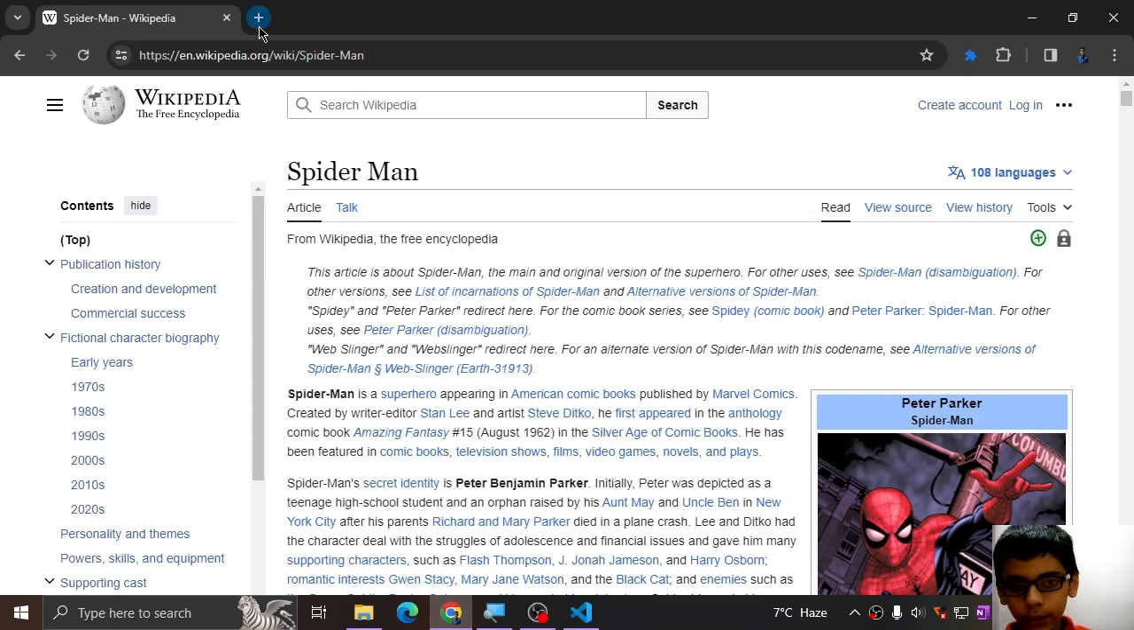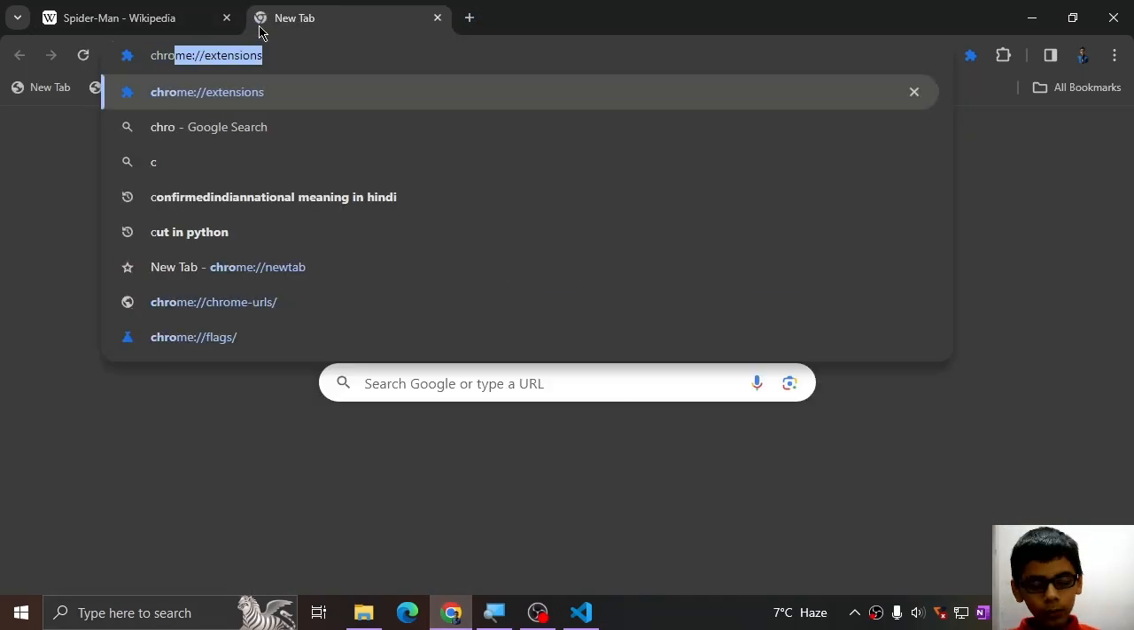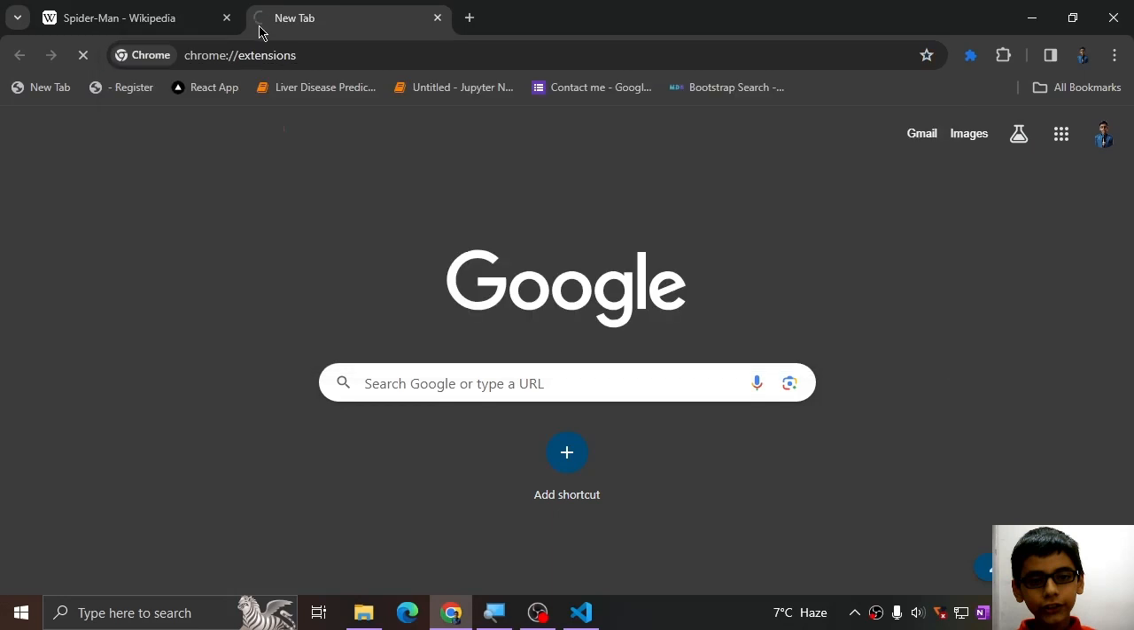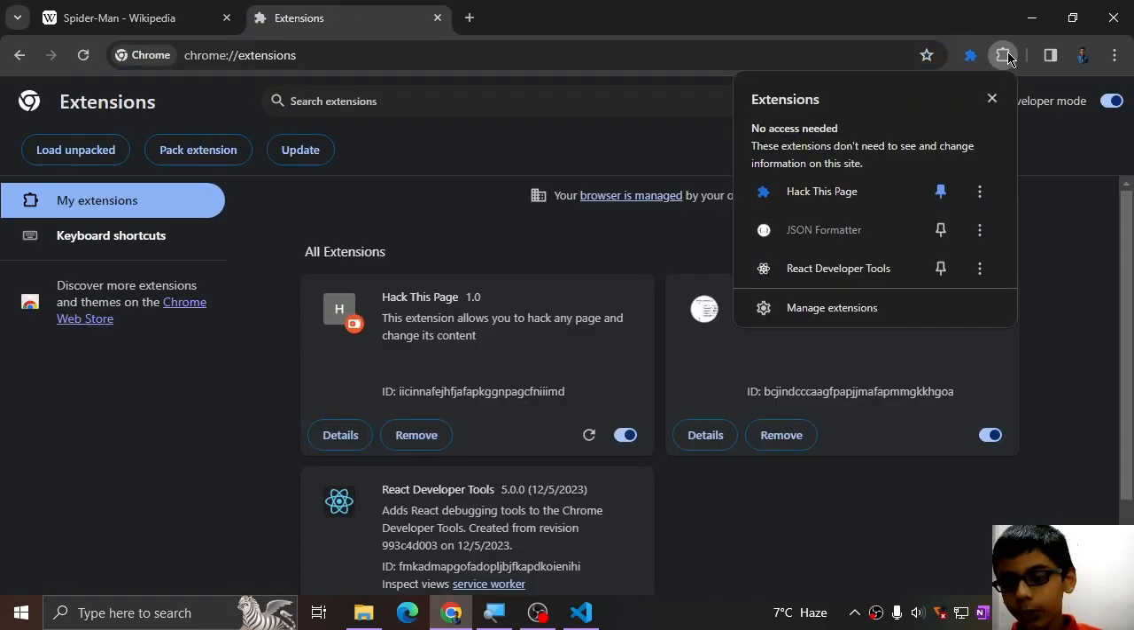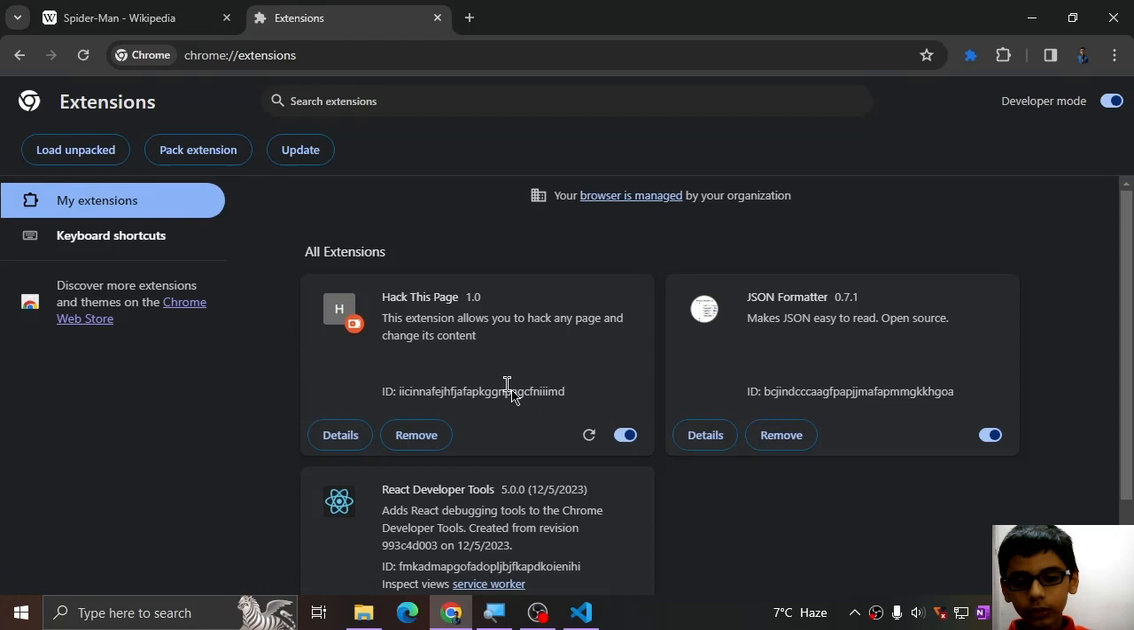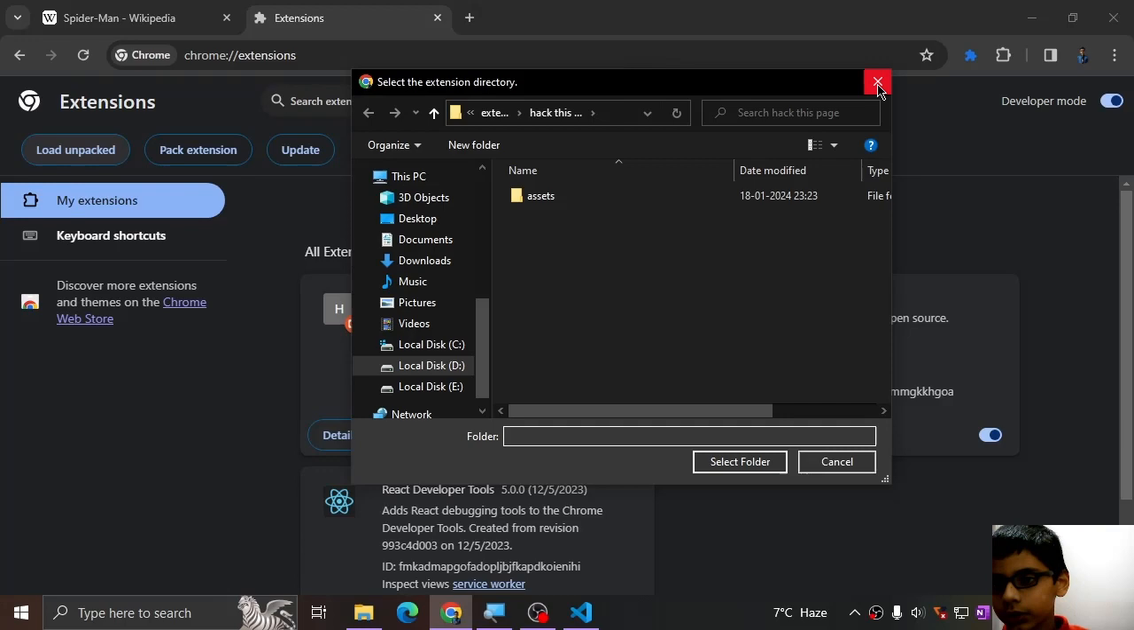So we can go here and open your Chrome browser and type chrome://extensions, this URL, or you can click on this icon and click on manage extensions. It will also redirect you to this page. And here is my extension already, and these two extensions are my default extensions that I have installed. And you have to click on load unpacked.